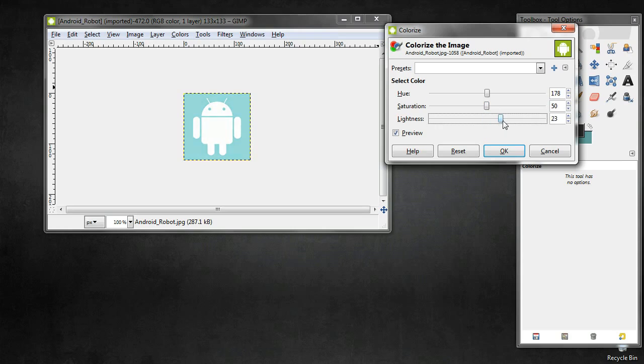Lightness is also the same. You can make the color more light or make it more dark. This, again, there is no hard and fast rule as to what is correct and what is wrong. It completely depends on what you want to do with the image. So this concludes our tutorial on how to play around with colors so that you get an image of the correct color that you want.